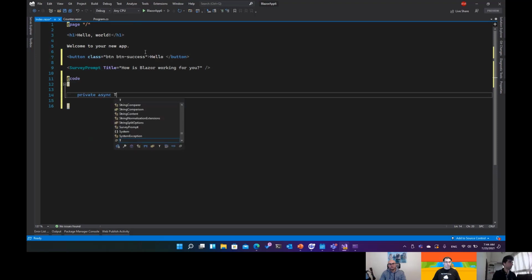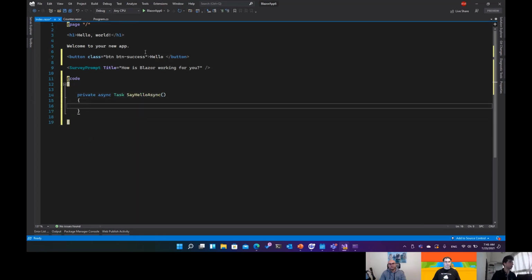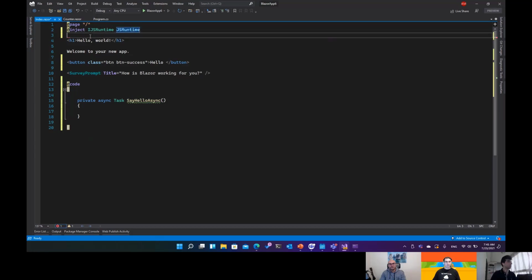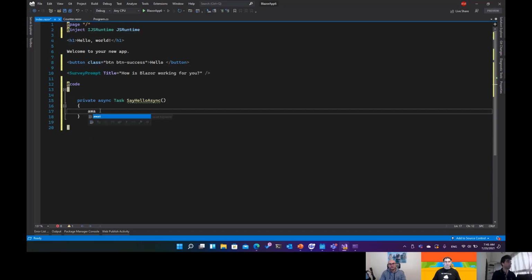A private async Task, an asynchronous function. So now, to be able to communicate with JavaScript in the two directions, we need to inject a service called IJSRuntime. So inject, this is how we can inject something in the Razor component. So IJSRuntime. This is an out-of-the-box solution that handles all the stuff that you need to communicate with a JavaScript function. So now it's something awaitable.